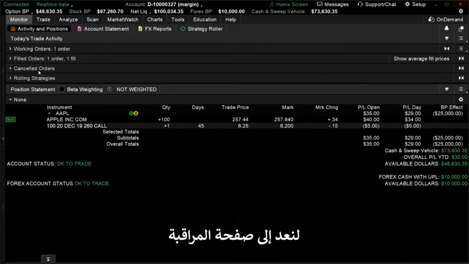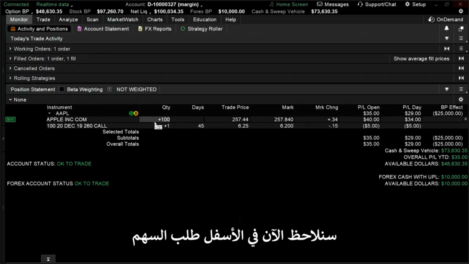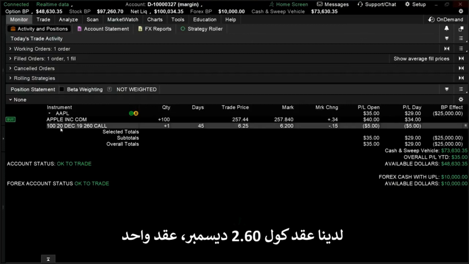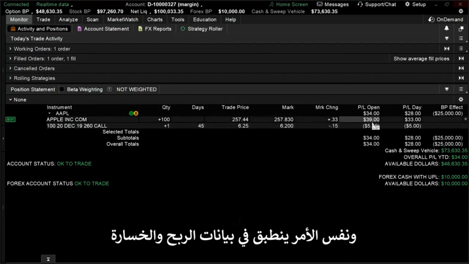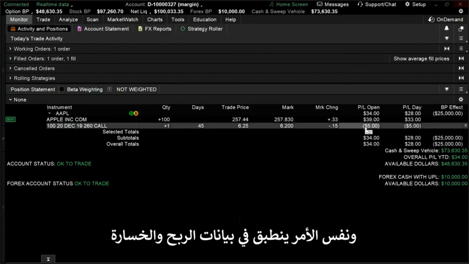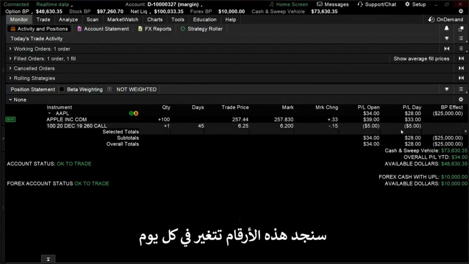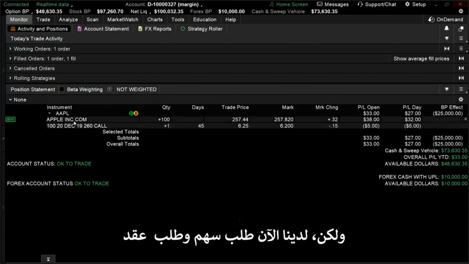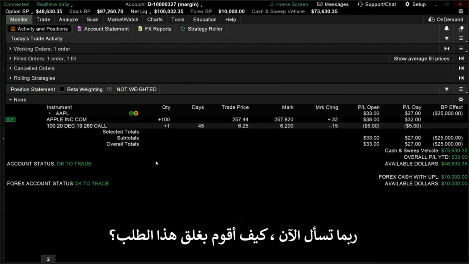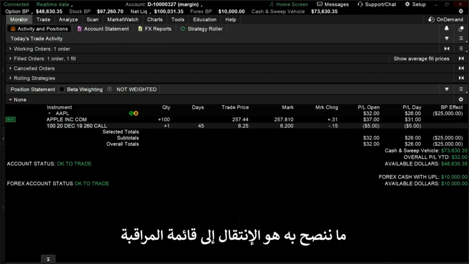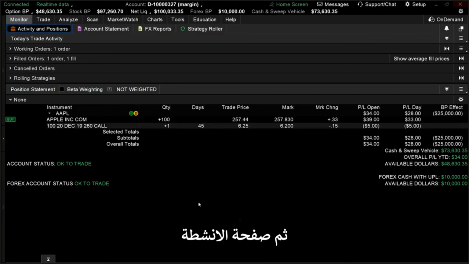If we go back to the monitor page, you'll now notice below our stock position, we have the December 260 call, one contract, and the same thing applies with the P&L opening day, you're going to see those numbers vary from day to day. But now we have a stock position and an option position. So you're probably asking, how do I close this position out? What we recommend is go to the Monitor tab, Activity Positions page, and right-click, or if you're on Apple, Command and click your mouse to queue up the order.